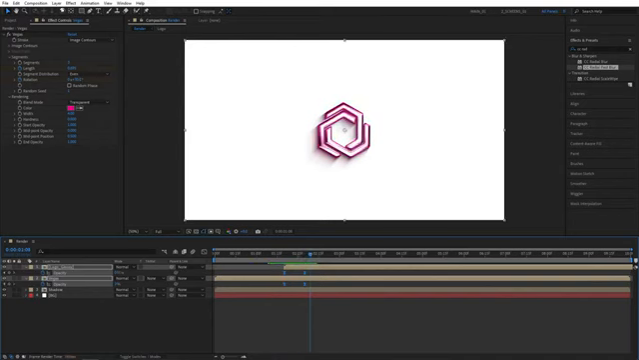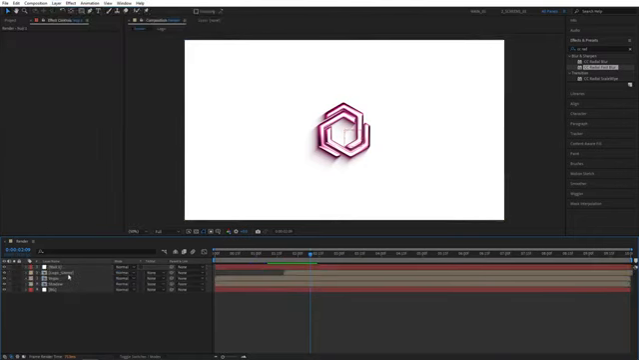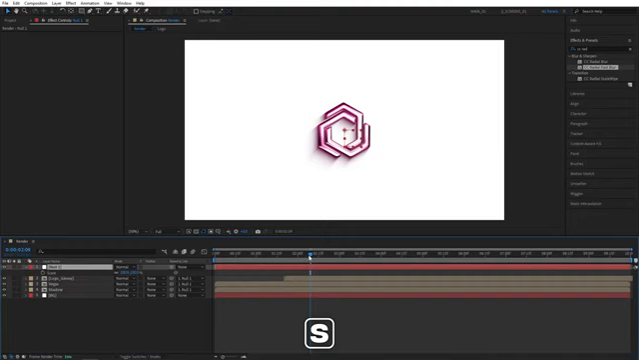For that, let's go to Layer, New Null Object. I'm going to select every layer except the background and parent them to the null by dragging the pickup tool. Drop it onto the null. Then select the null and press S to bring up scale. Go to the beginning of the timeline. Create a keyframe for scale. Set the value to 50%.